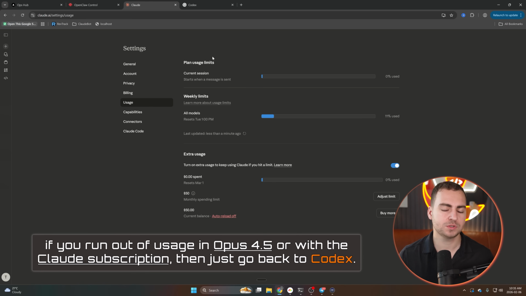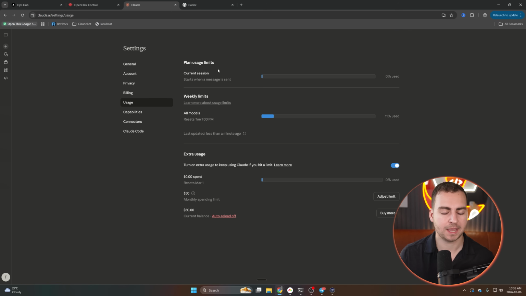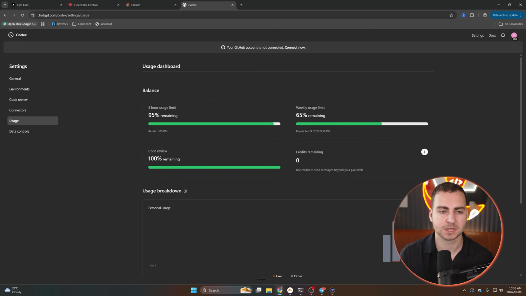And if you run out of usage in Opus 4.5 or with the Claude subscription, then just go back to Codex. So having that has given me really good results and allowed me to have the benefit of this great kind of planning execution model with Opus, but also with all of the coding capability, which is most of the stuff that I'm getting this model to do.